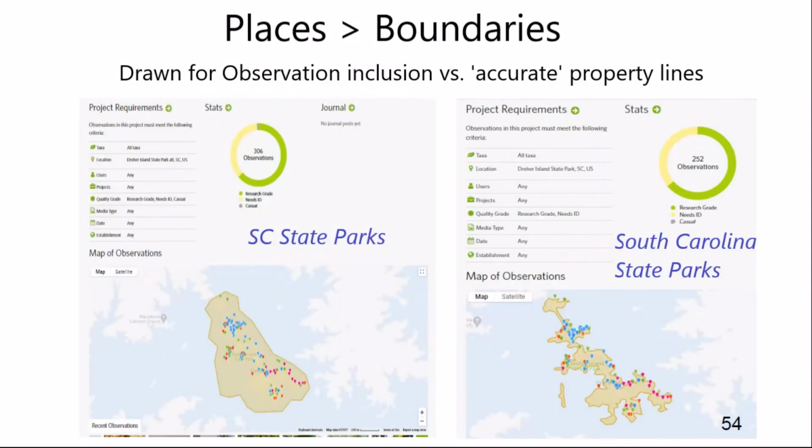So again, the one on the left is mine, and in this case I just basically made a big circle around the whole Dreher Island. And I've got 306 observations. They tried to micromanage them and make them accurate, and they got 252. So they're missing 50 observations by trying to be too accurate.